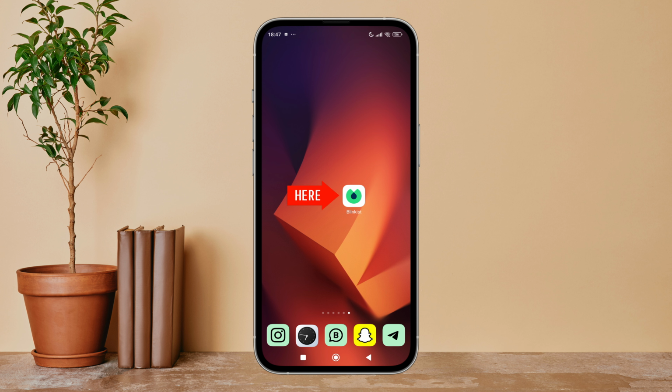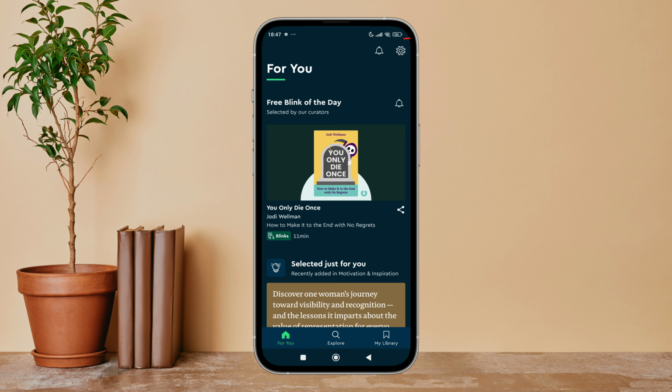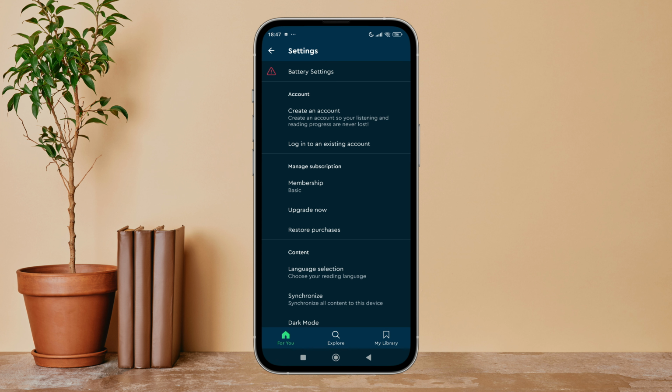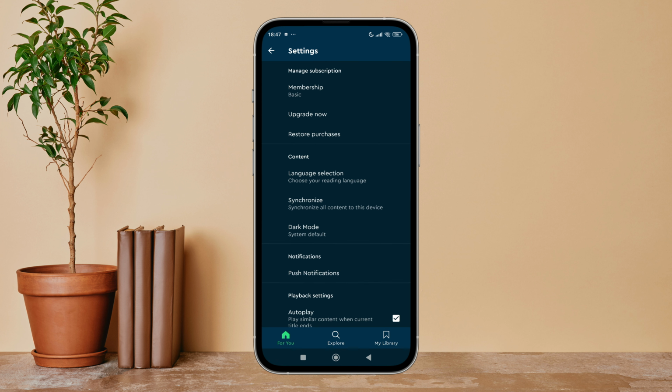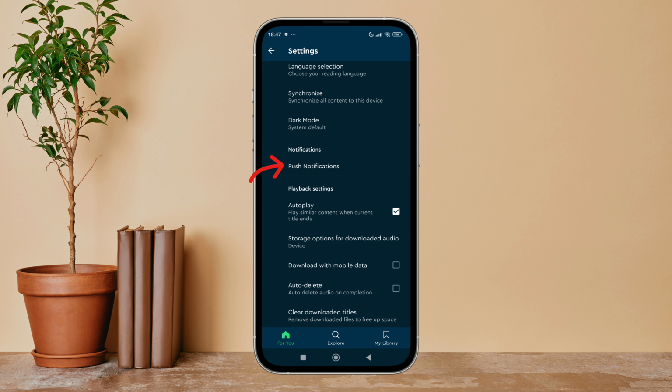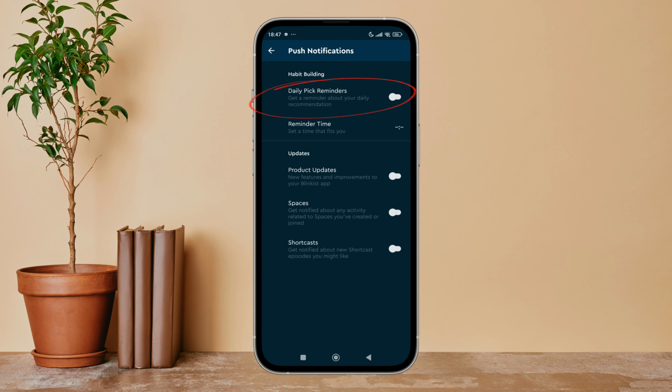Firstly, open the Blinkist app on your device, then tap on the settings icon. Next, scroll until you find push notifications, then tap on it. After that, you can see the option of daily peak reminders. Turn it on by tapping on it. So, this is how you can turn on daily peak reminders on Blinkist.